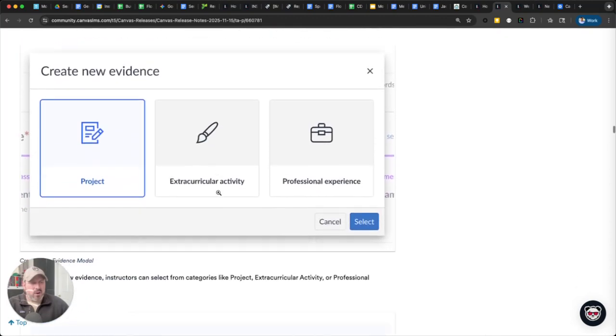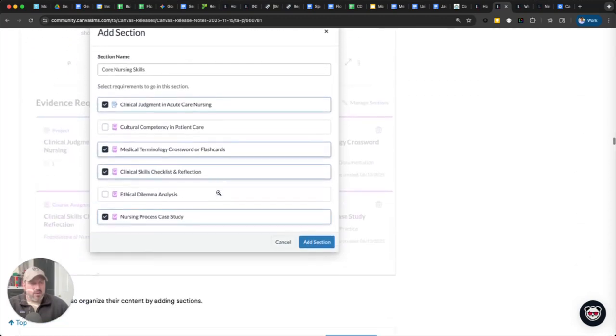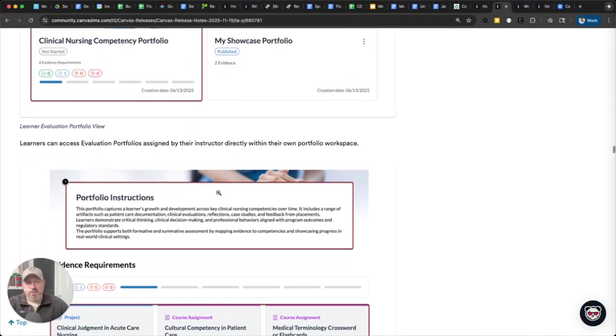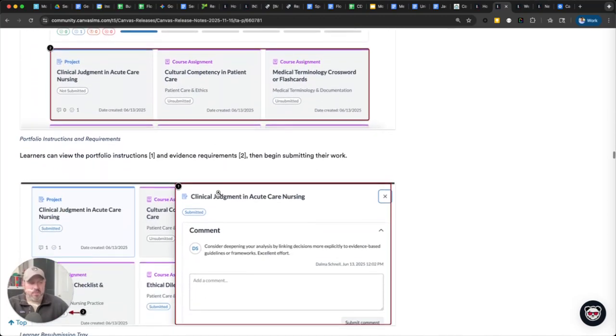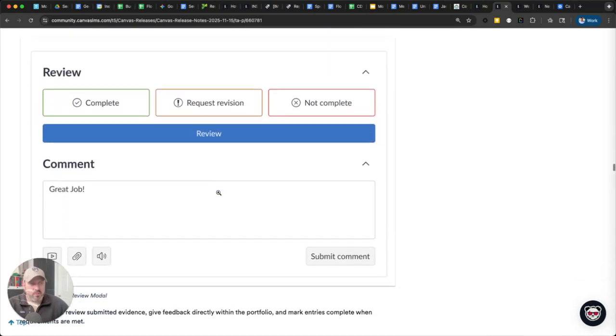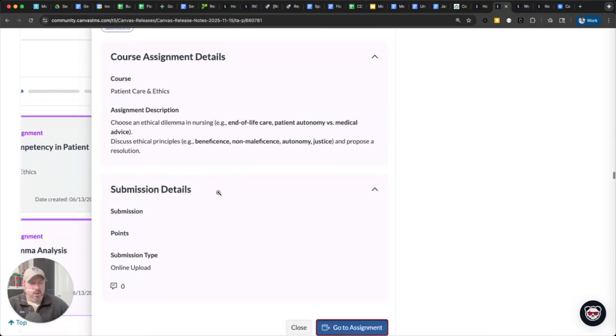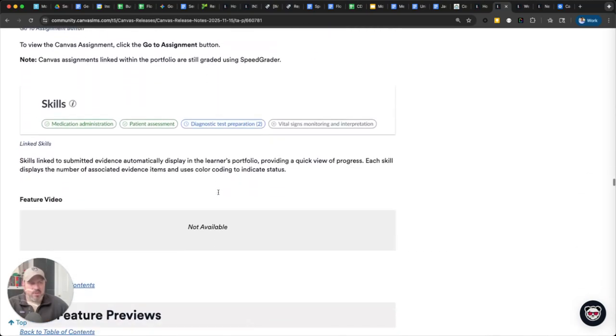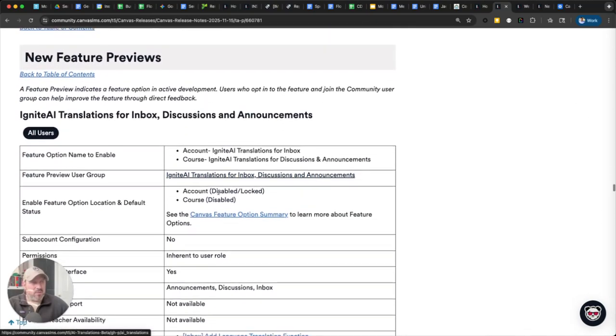I'm going to move into our next feature. There's quite a bit here for portfolio, so they included all the notes from the testing and the feature preview since it is going into production. Overall, it has received really good feedback, so I'm excited about it moving into production.